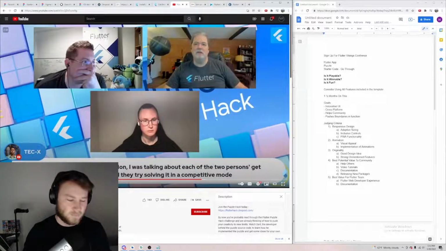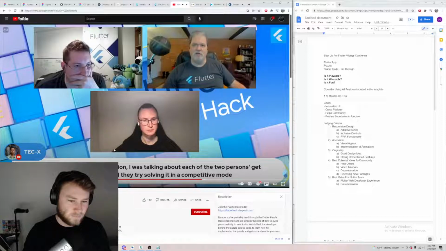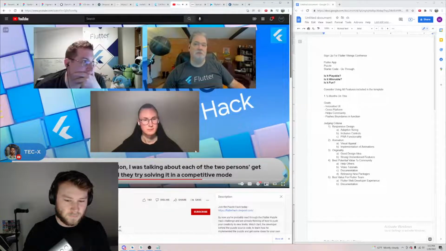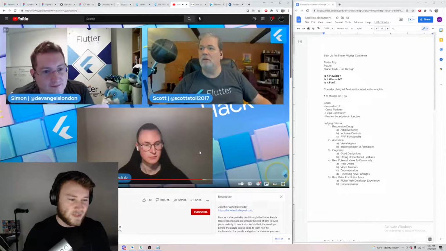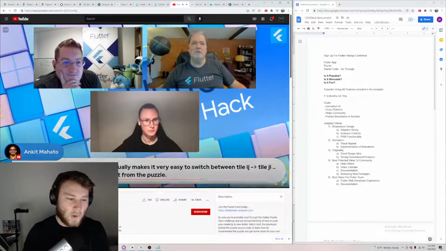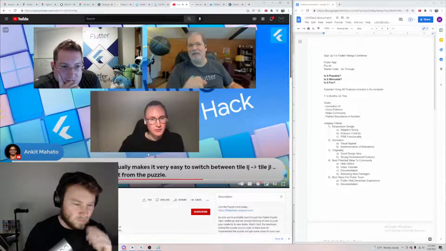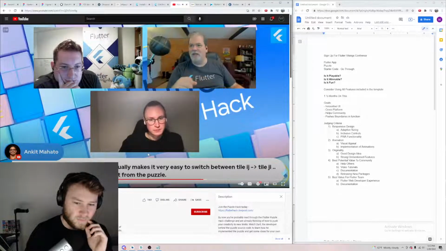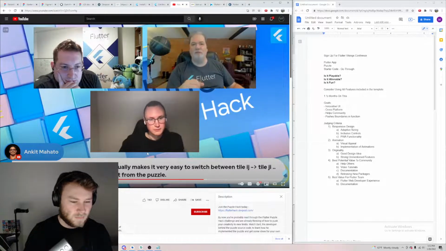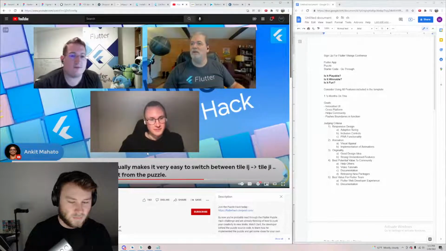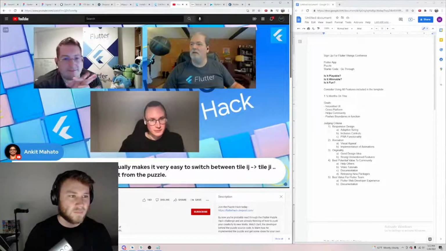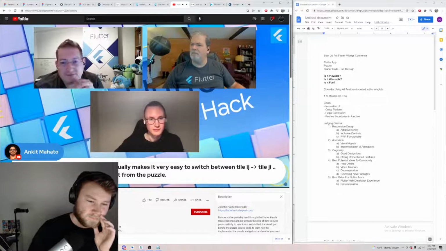Let's see here. We're talking about two people getting separate versions of the puzzle and trying to solve it in a competitive mode. Yeah, there you go. Bart, here you go. Oh yeah, I've just seen that one. That's true. Actually, I think what they need is an extra blank. Adding an extra blank makes it very easy to switch between tile IJ and tile JI, but it will remove a lot of the fun from the puzzle. Right. Okay. Great. Fix it.